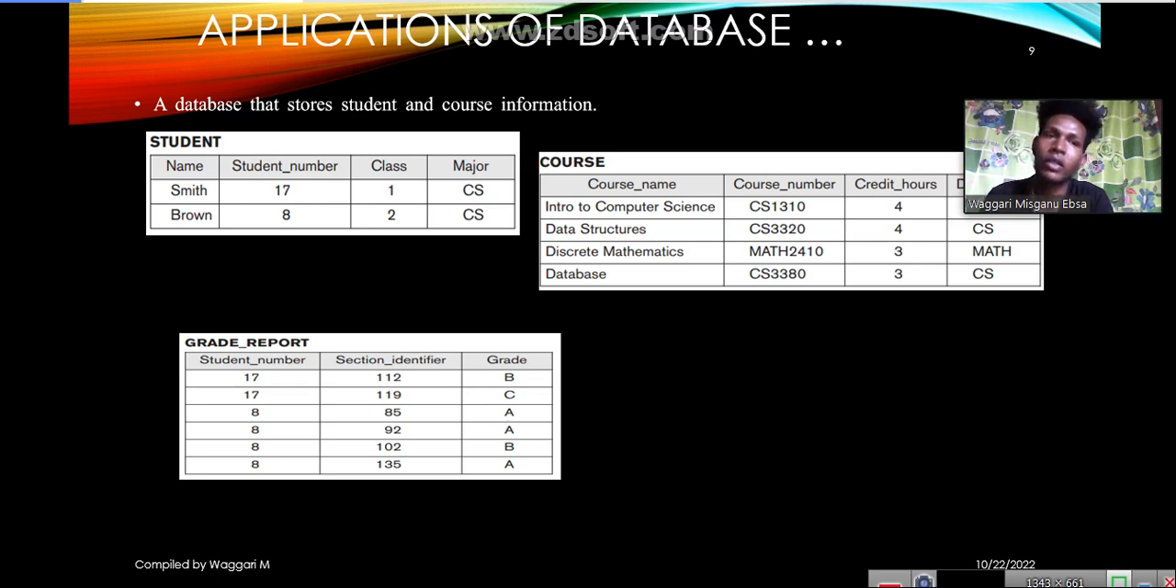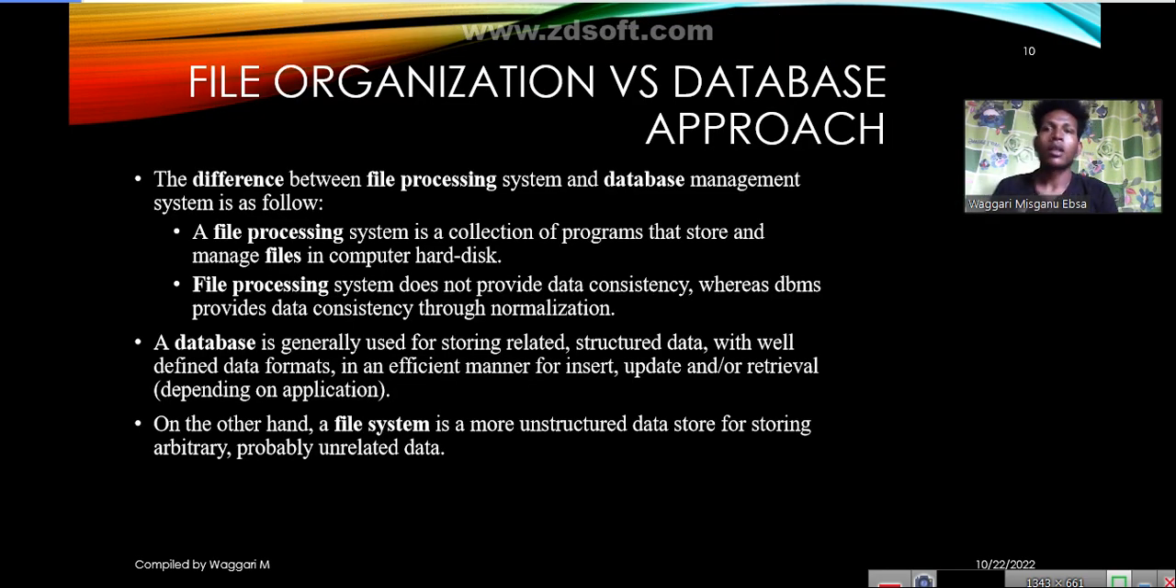DBMS can also share data. When sharing the data, we can share this data between many users. So the application and the functionality of DBMS look like this. Again, the other topic is file organization versus database approaches.